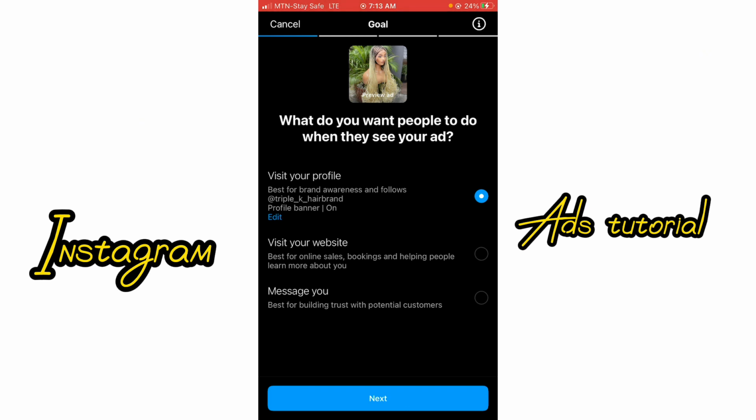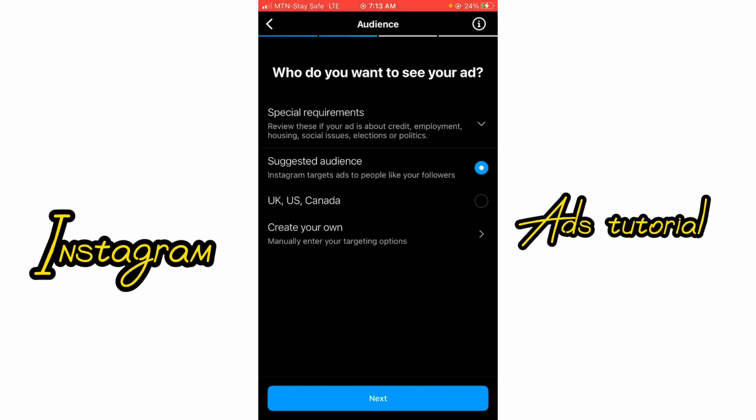When you click on visit your profile, they said it is best for brand awareness and follows. So I'll just click on it. You can even edit the post, right? There is an edit button here, so you can go on to edit the post. After you're done, just click on next, and then of course you're going to be able to select your audience, the normal thing that you do when you want to create ads.